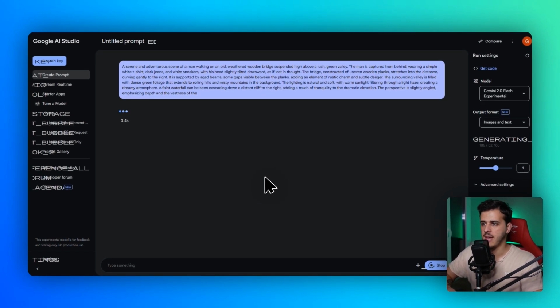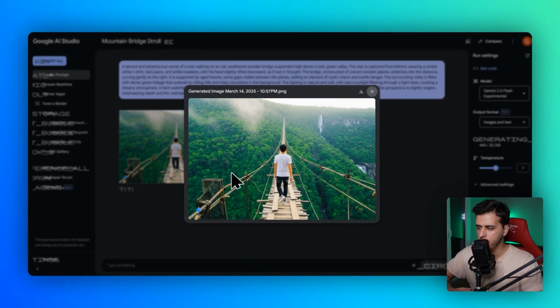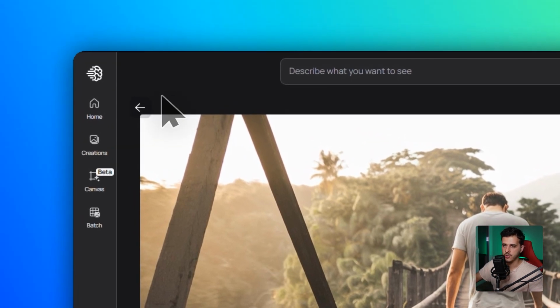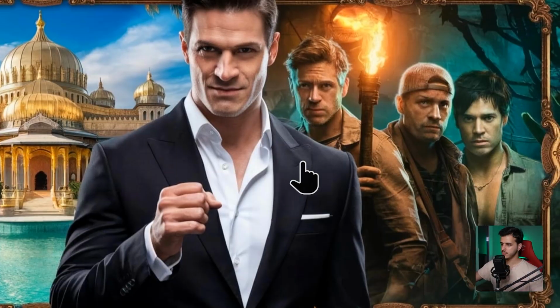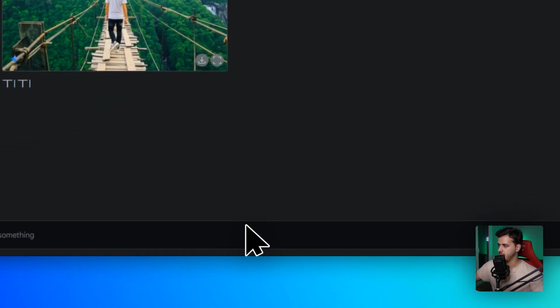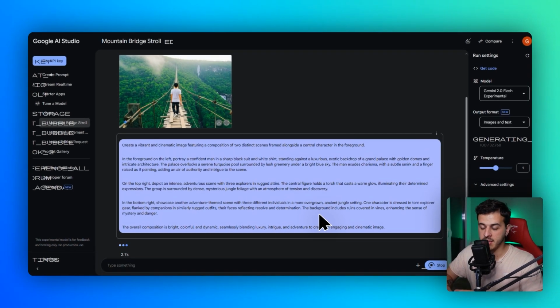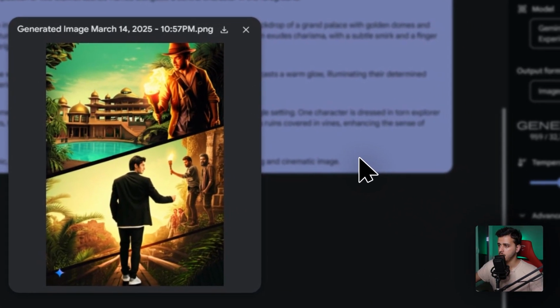A serene, adventurous scene of a man walking. Boom! This is the image. Not the most amazing, not the greatest, but it actually captures what we want. And I think the result is very, very good. Now, I'm going to give it this prompt and ask it to do this thing. So let's go ahead and give it. Maybe I should have opened a new chat because it may hallucinate with the old image. Hopefully it won't. Okay, this is not bad.